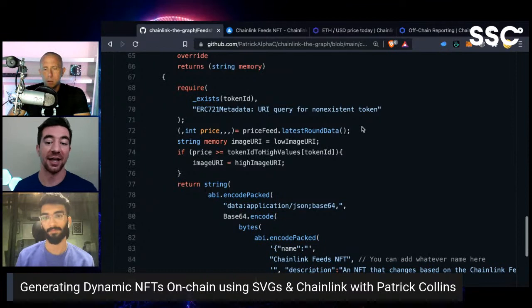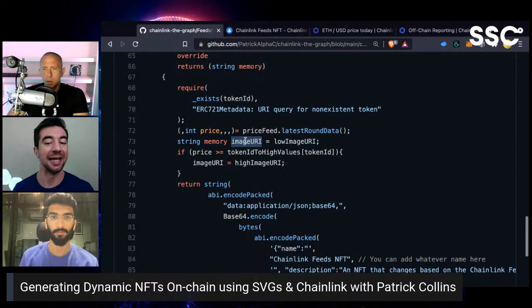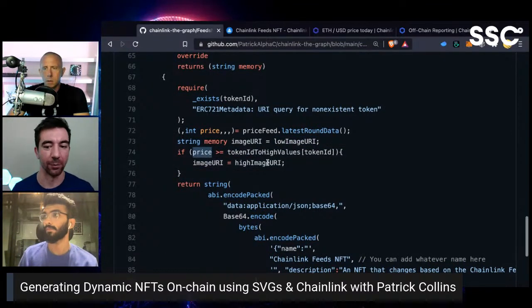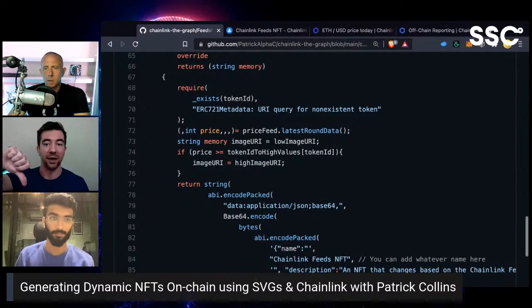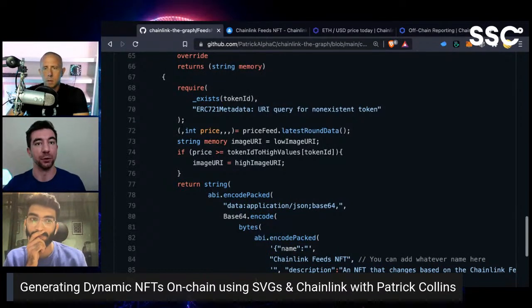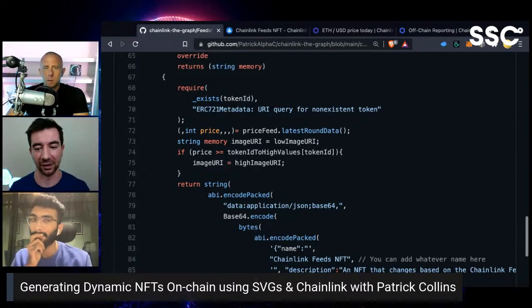So in any case, we pull this price in, and then all we do is set the image of our NFT to something called low image URI, which I'll get into in a second. And if it's higher than our pricing point, then we'll say, okay, never mind, use that high image URI. So this is kind of a binary. We're doing thumbs up or thumbs down, but you could see how you could use this. You could have like 1,000 frames, and then based off the price, you could say, if it's between this range, use this image. Between this range, use this image. You could also generate some of these SVG images, and I'll show you how to do that as well.